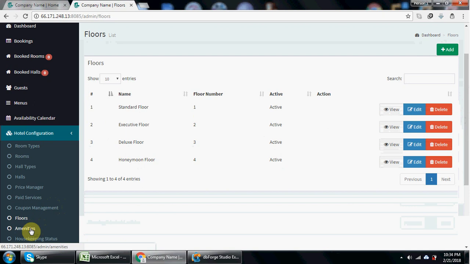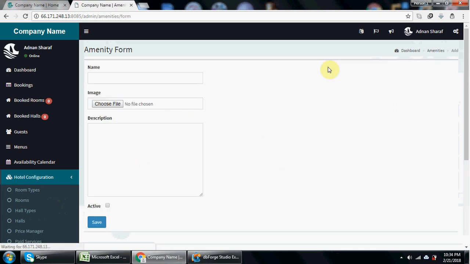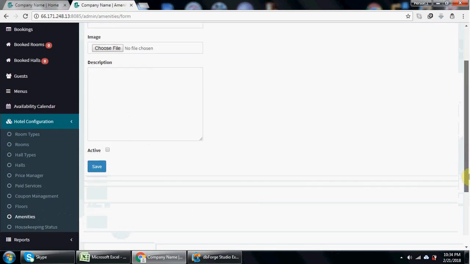Once I have the floor, I can have the amenities, and you can see these are the amenities available under the hotel. We can add any other amenity if you like. Just put the name of the amenity, choose the image, put some description, and click save, and that amenity that you have added will be available under this page.